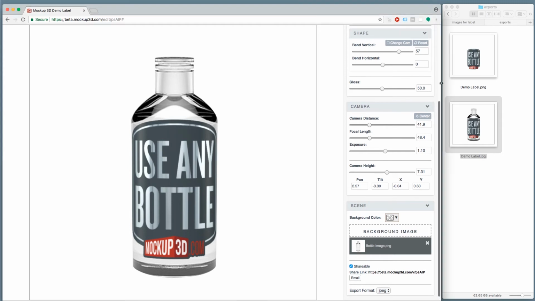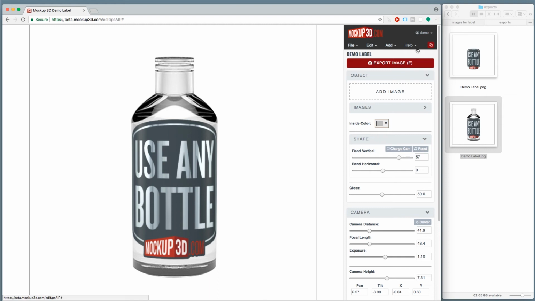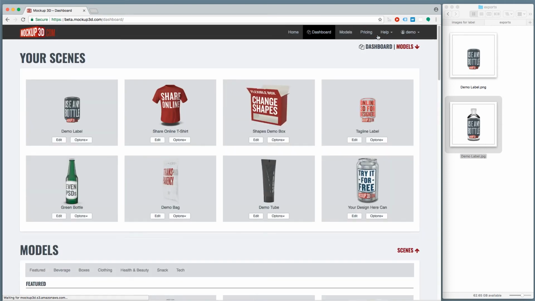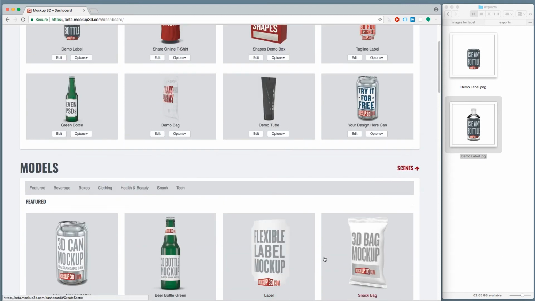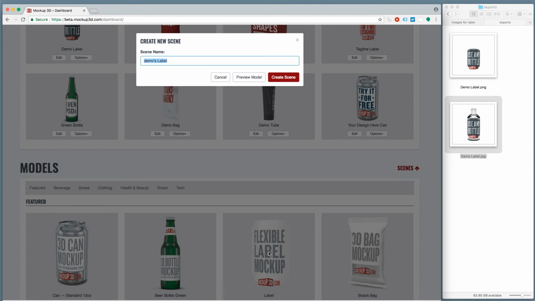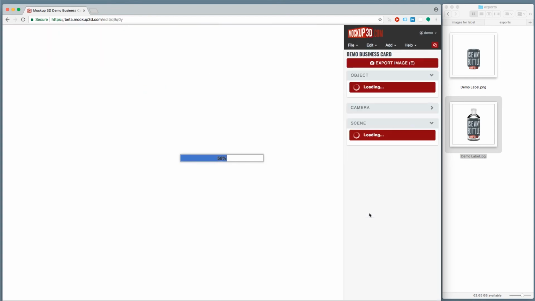So let's go ahead and go back to the dashboard. You can hit the logo to go back there, or you can hit over here. When we go back to the dashboard, let's create another label and use it for actually a flat object, in fact, a business card. So I'm going to go ahead and grab a label here, and we'll call this Demo Business Card. And we'll hit Return and let it load up.